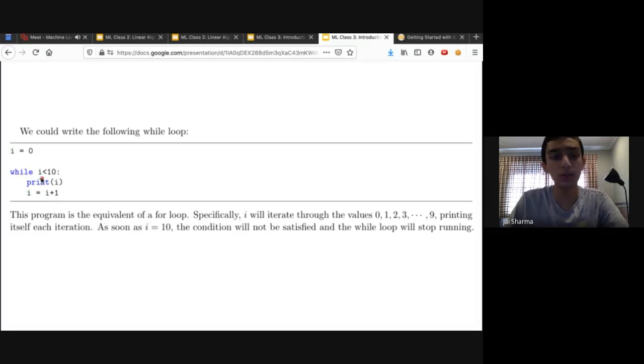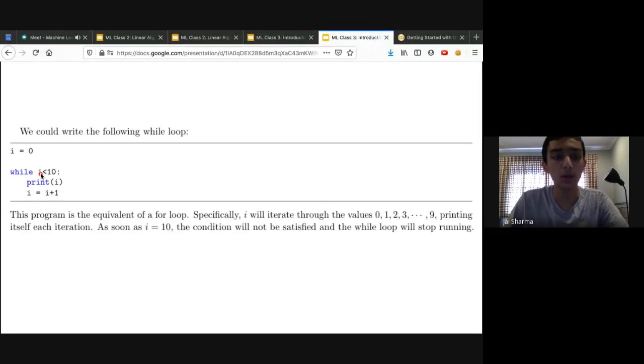And so basically, it takes on the value of 0. Then 0 is less than 10. That's true, right? So it would print 0. Then it would increment I by 1. So I would be increased by 1. So 0 would become 1. So 1 is less than 10. That's true. Then it would print 1. Then it would print 2. Then it would print 3. All the way to 9.